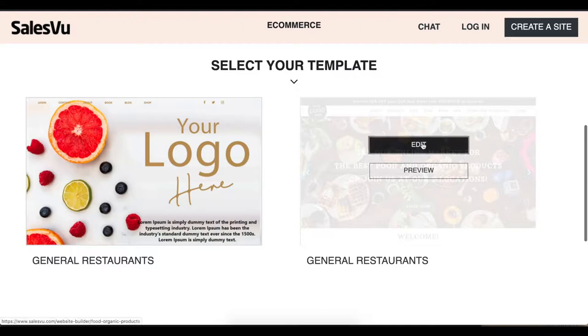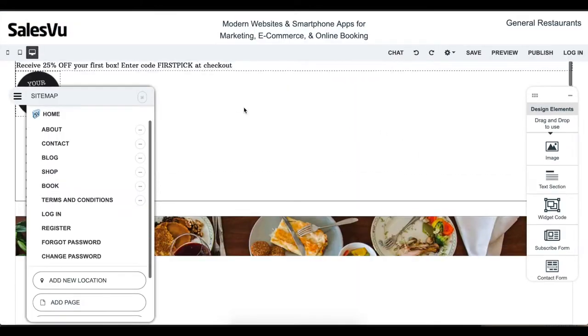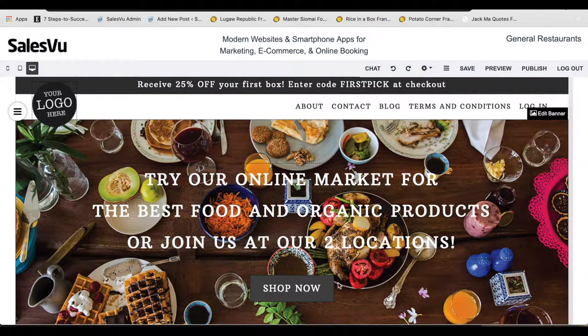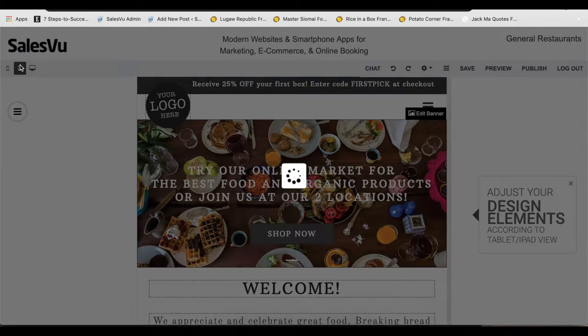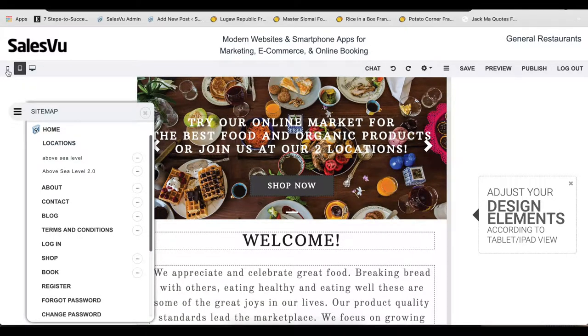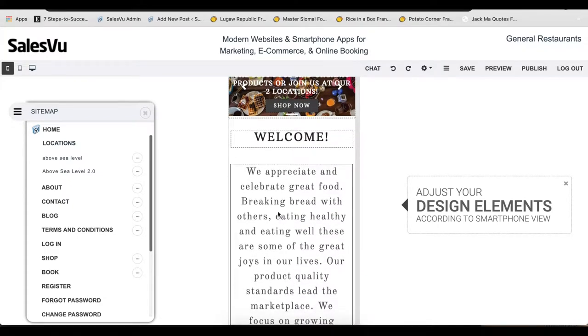For this one, we're going to edit this template. It's sort of a marketplace feel, so that's what we're going to go for. It's easy for users to configure your website to different platforms. So as you can see, we're on the tablet platform. Here you can readjust to see how it would look in your tablet. And this one is for mobile.